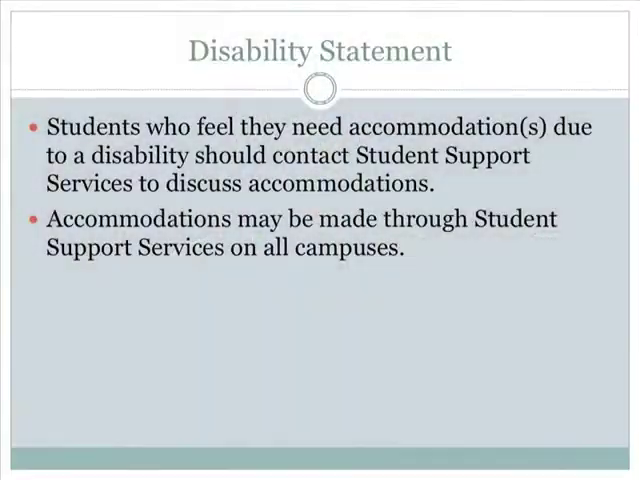Disability statement. Students who feel they need accommodations due to a disability should contact Student Support Services on their campus to discuss those accommodations.